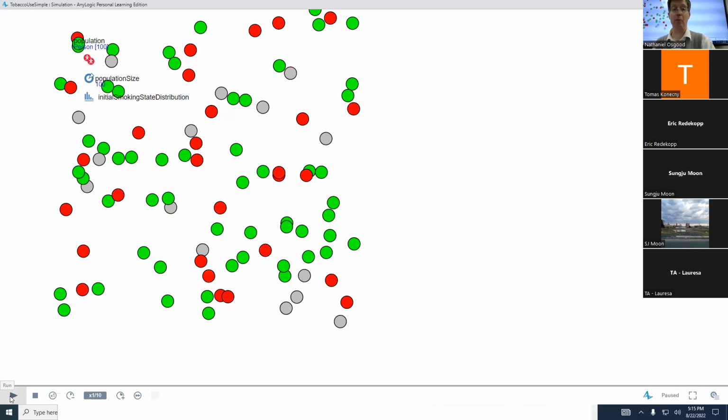How did this differ from the old model? People started what? How did this differ at its very inception from the old model? Yeah, before they all started in the same state. They all start as never smokers. Now they start in a veritable panoply of states.